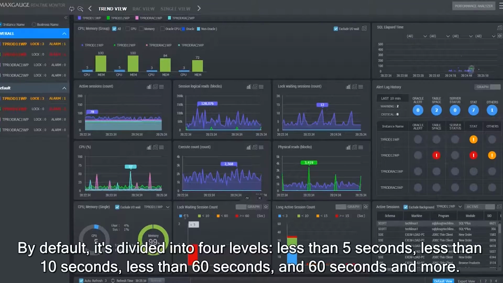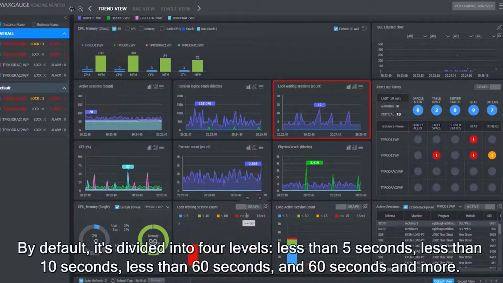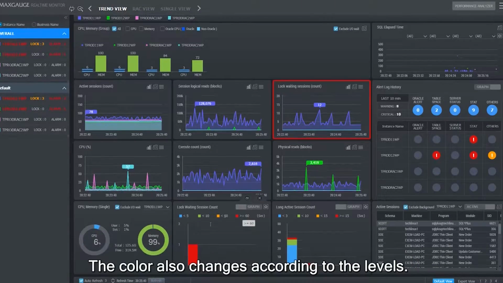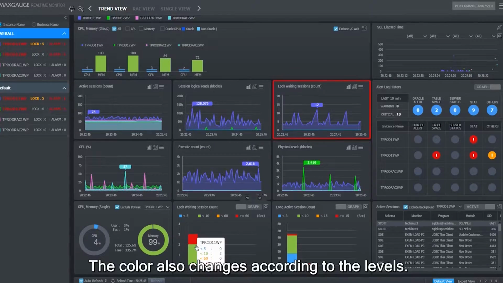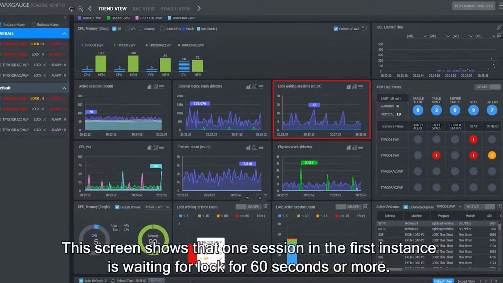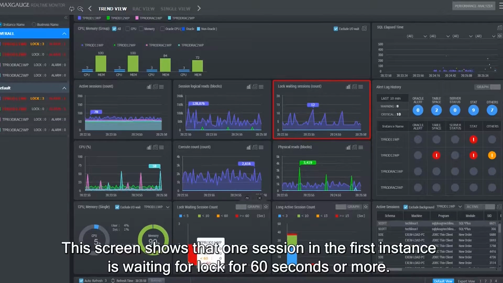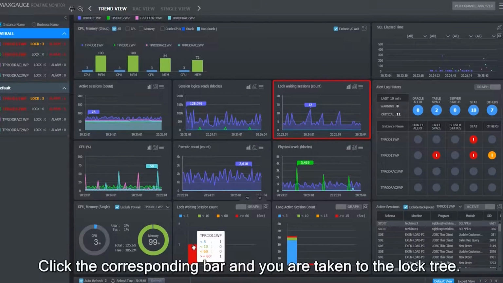By default, it's divided into 4 levels: less than 5 seconds, less than 10 seconds, less than 60 seconds, and 60 seconds and more. The color also changes according to the levels. This screen shows that one session in the first instance is waiting for lock for 60 seconds or more. Click the corresponding bar and you are taken to the lock tree.